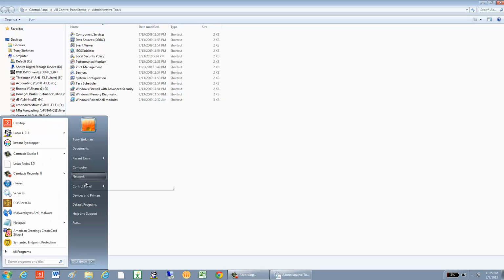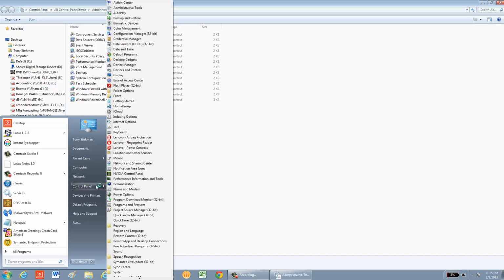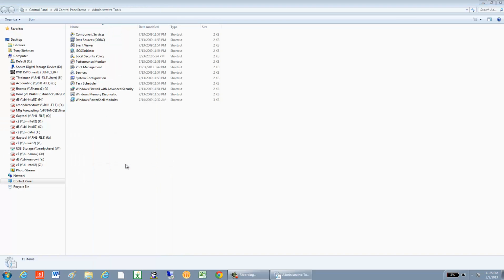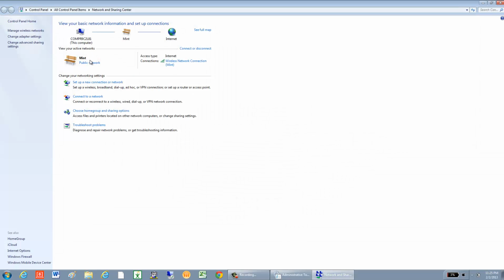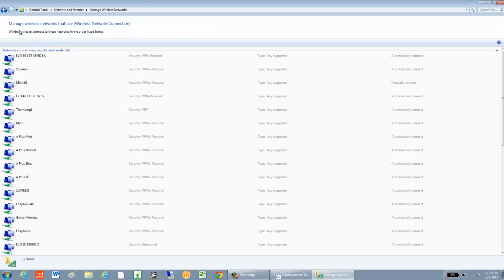Control panel. And I apologize, things going on my computer here that it's so slow. And then we're going to go under Network Settings, Network and Sharing Center. And I'm going to look for my wireless. Here, manage wireless connections. And then I'll see in the case here, here is my connection.